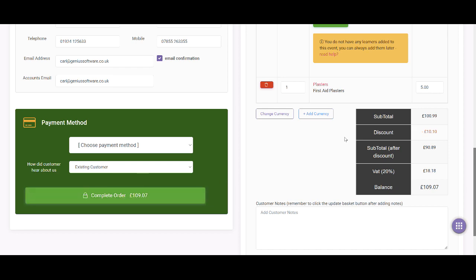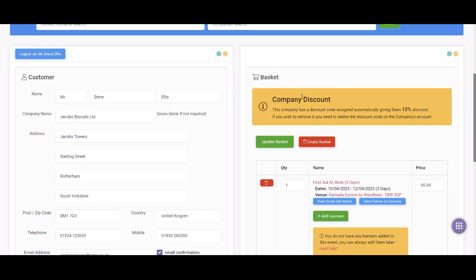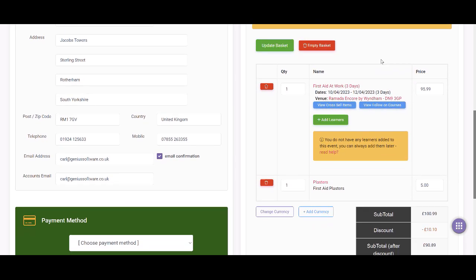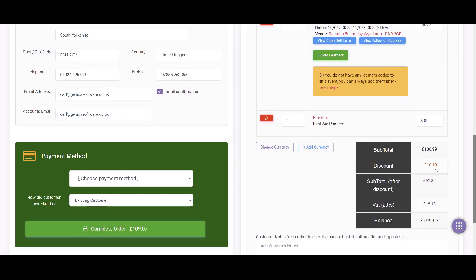Now looking on the right hand side, you will see that this company receives a discount. I have added a company discount as default into this company's profile. You can see more about company discounts and how to add them in the help files. So because this company has a discount on their company profile, if they place an order or I place an order on their behalf, they automatically receive the discount. If required, I can always change the currency.